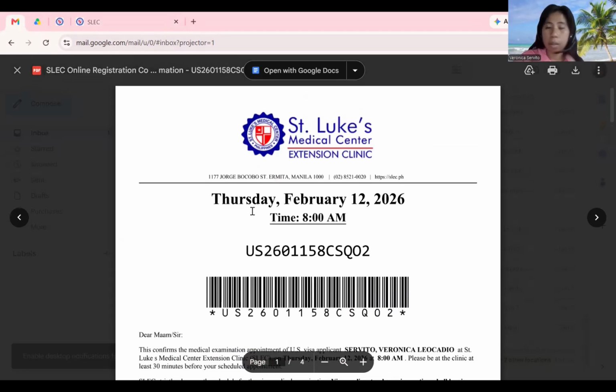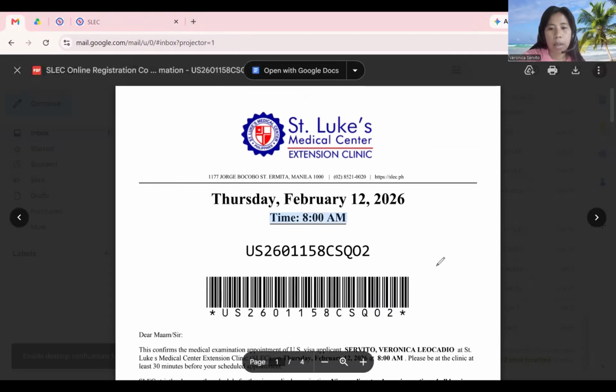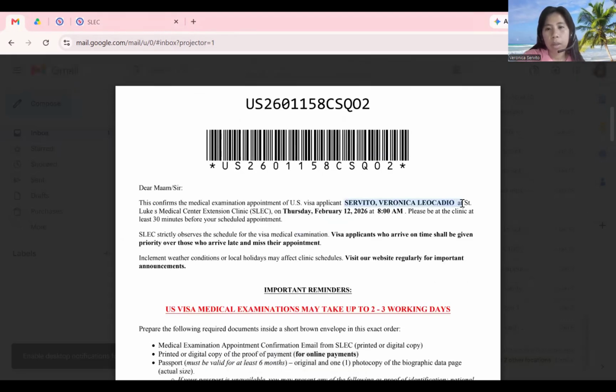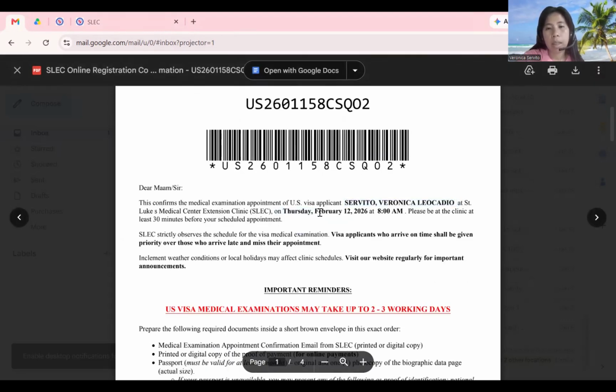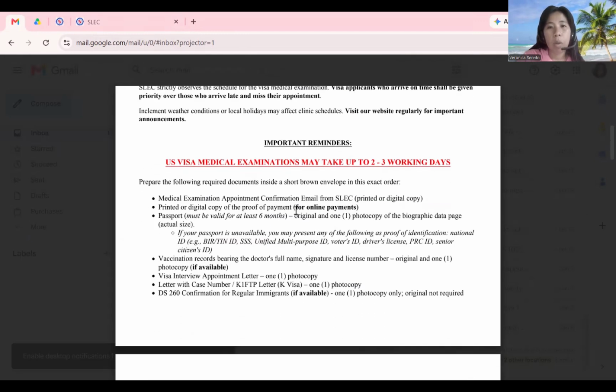You can see here, this is the email that I received last February 12, 2026, with the time 8 o'clock a.m. Okay, and you can see my name here also. There you go. You can see my name, the day, the date, the time, and all the reminders as well. So you can see here what the requirements are for the US medical examination. Here it says it takes 2 to 3 working days.